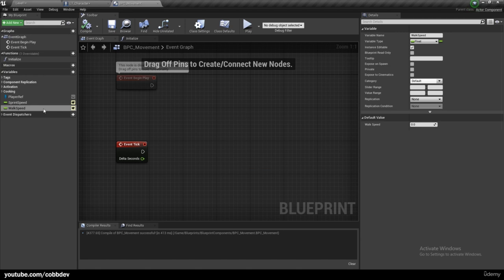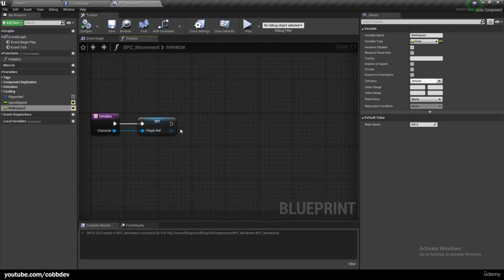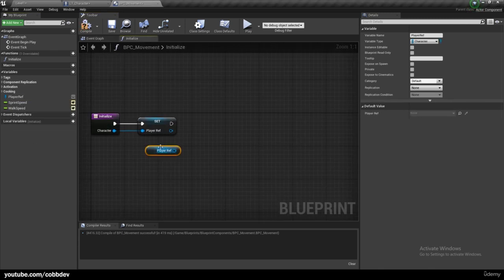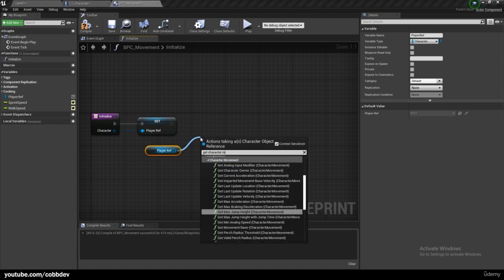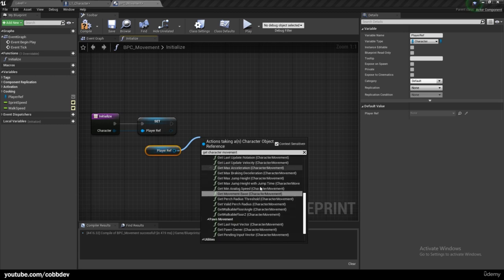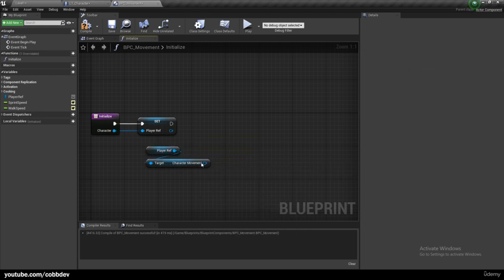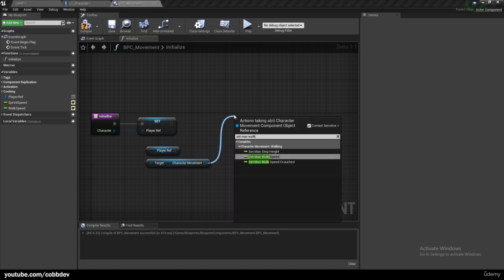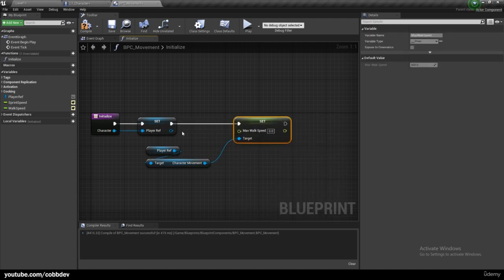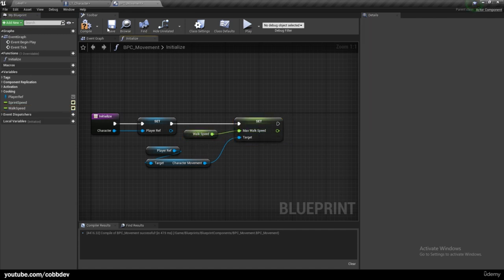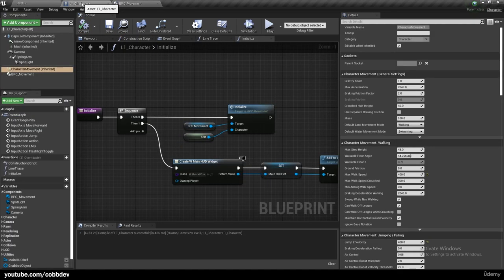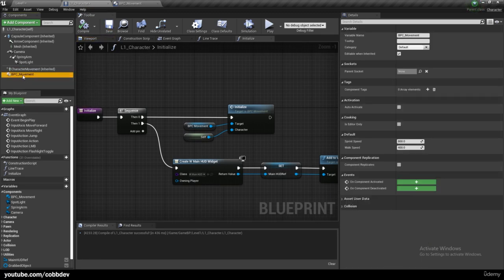So let's set our default walk speed here also to 400. And what we're going to do is in this initialize function, off the player ref, or we can just drag in a reference right there, we can get character movement. That should be at the bottom. And we can set max walk speed to the walk speed. So now, in the very beginning, when we start our game, our walk speed will be updated from whatever it is in our BPC movement.